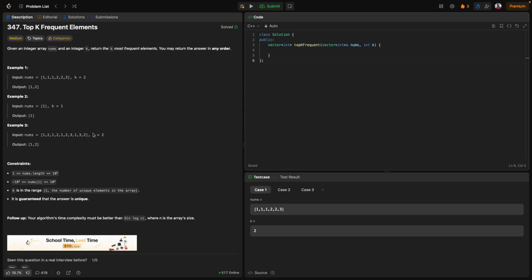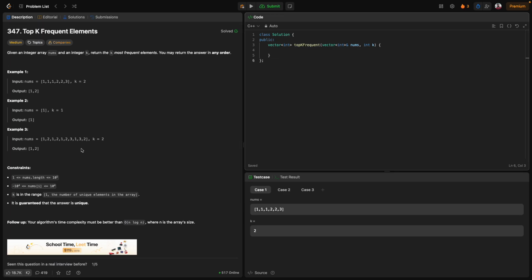Similarly, if we see this problem, we have an array of 1s, 2s and 3s. We have to return k equals 2, meaning we have to return the top most frequent elements from the array. We can clearly see that 1 and 2 are appearing the most number of times. So what we have to do is, basically, keep a lookup for each element initially, to check what elements we have in that array, frequency-wise.